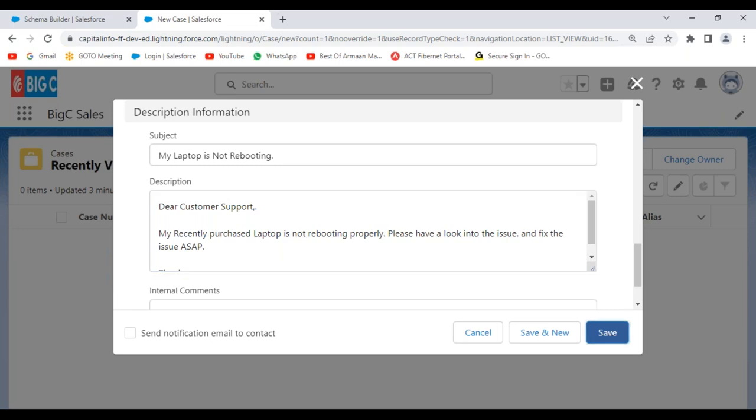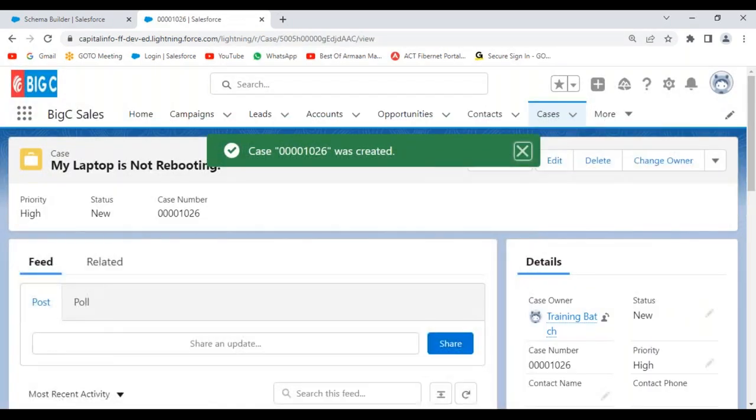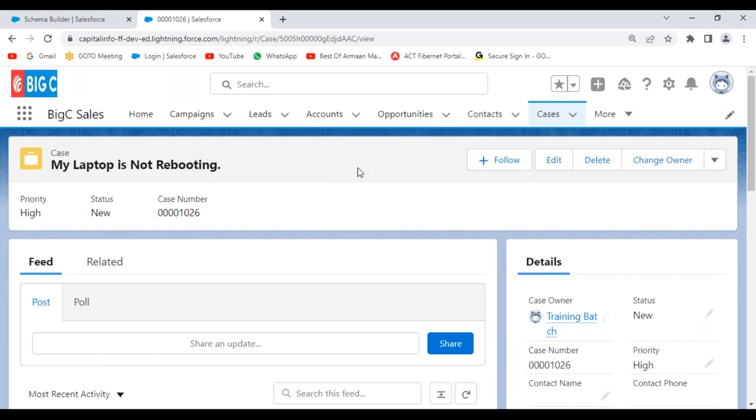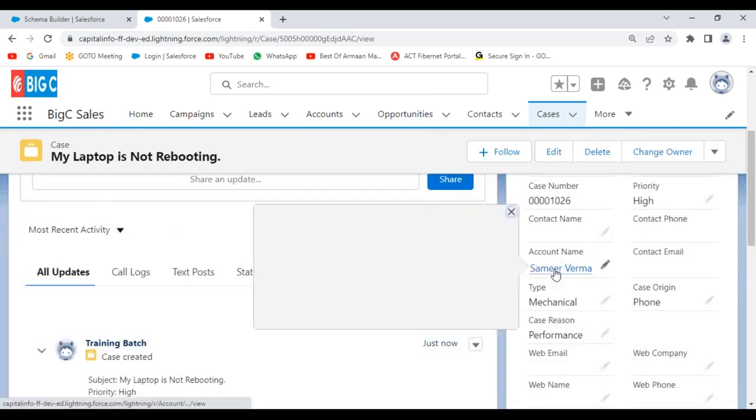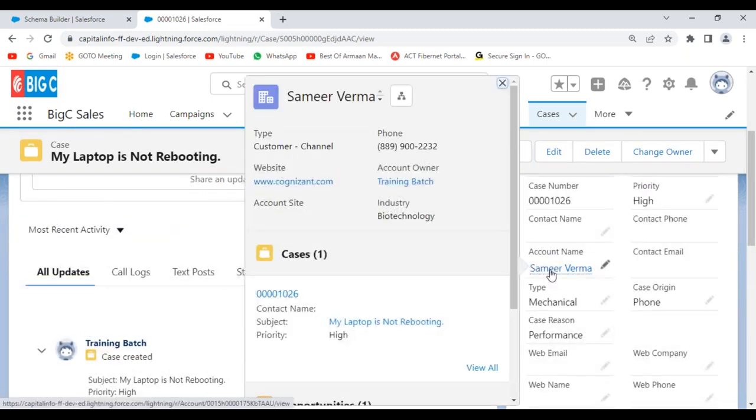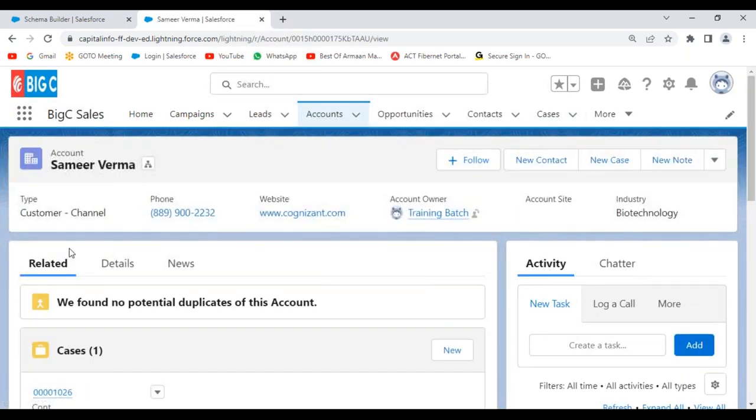Now click on the save button. Now a case record has been created successfully. A case number has been generated here: 00001026. This case has been related to the customer Samir Verma. Samir Verma has raised this case over here. Go to Samir Verma here.